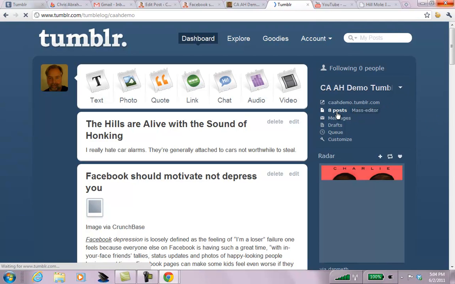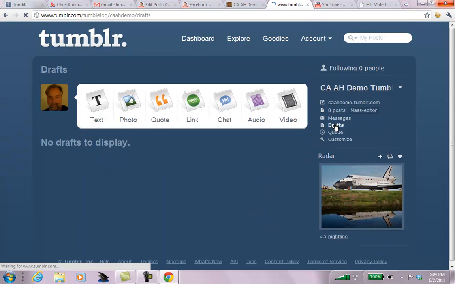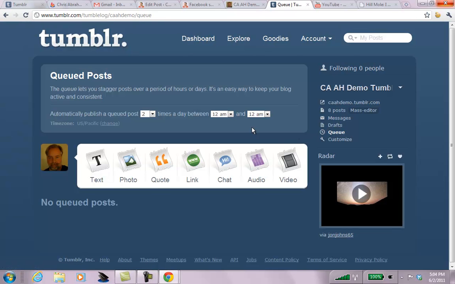Here's the 8 posts we have. There's no drafts at the moment. The queue is the queue that we would need if we put a queue. It's not what I thought it was. The queue lets you stagger posts over a period of hours or days. It's an easier way to keep your blog active and consistent. So you go ahead and you have, on Sunday, your whole afternoon to blog.